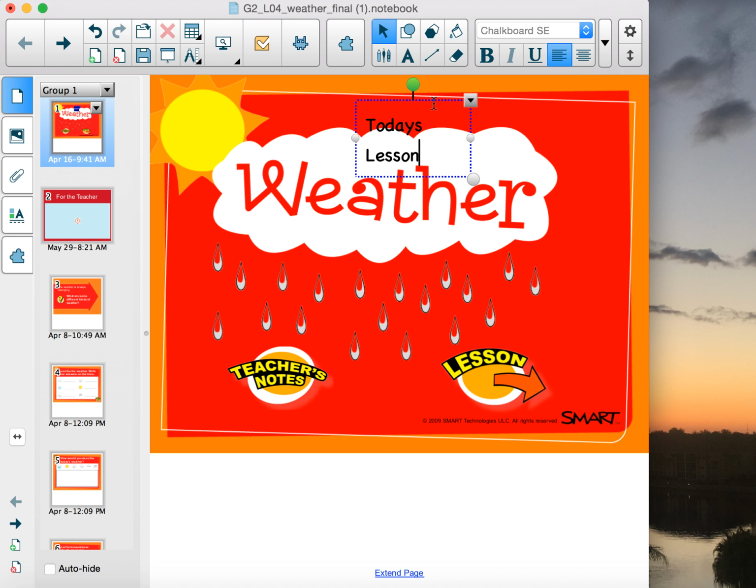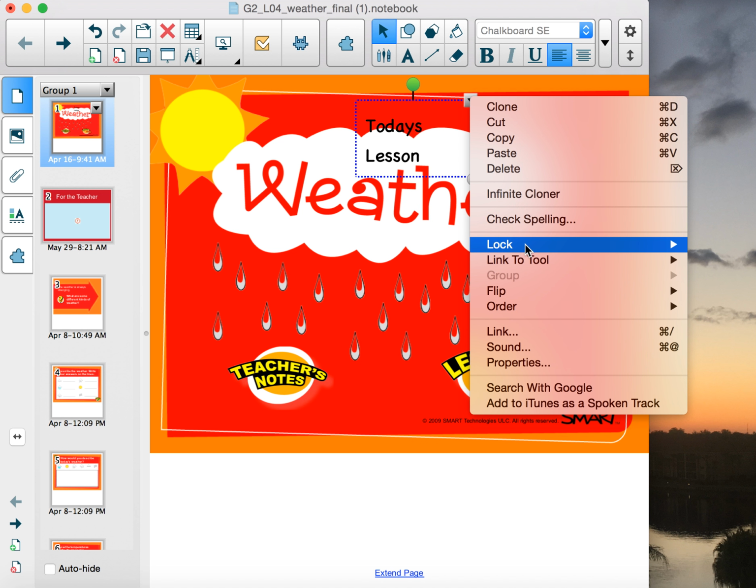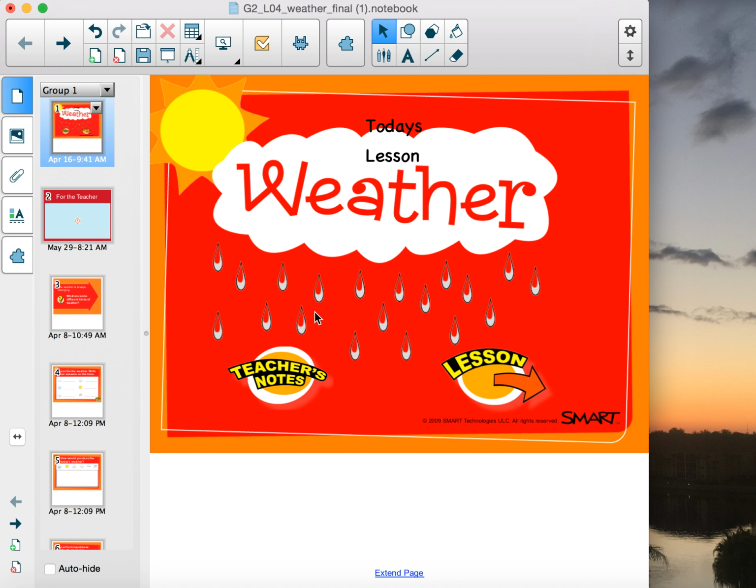So it's really simple. Also, since it's the title, if I wanted to lock this in place, I could just press this drop-down menu on the right-hand corner and then go to lock and then press lock in place. So now no students can move that title at the top.